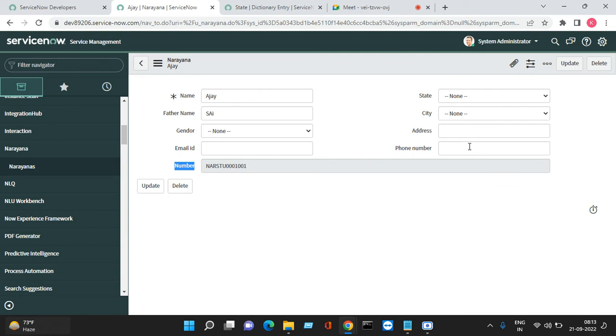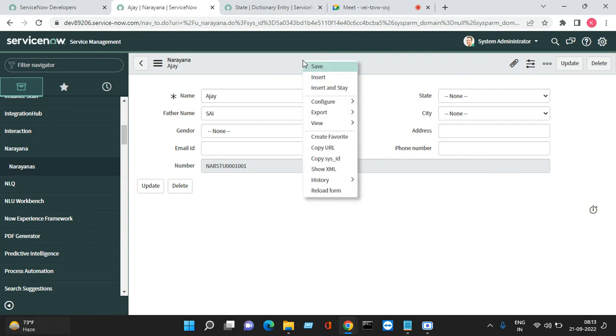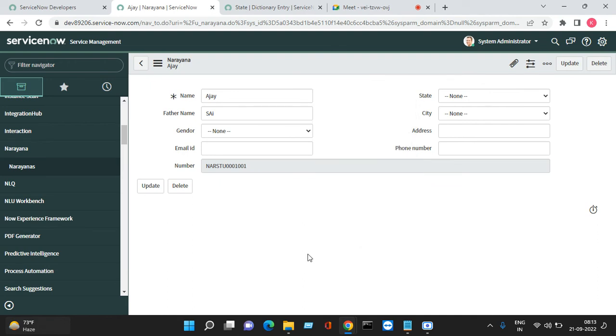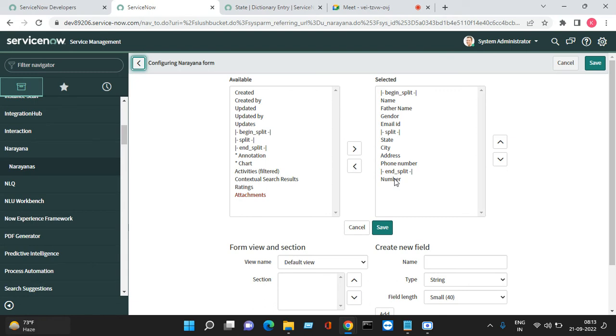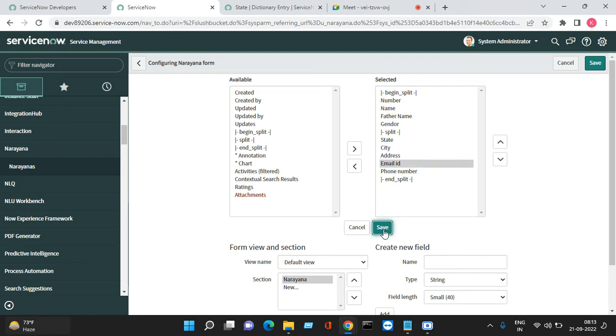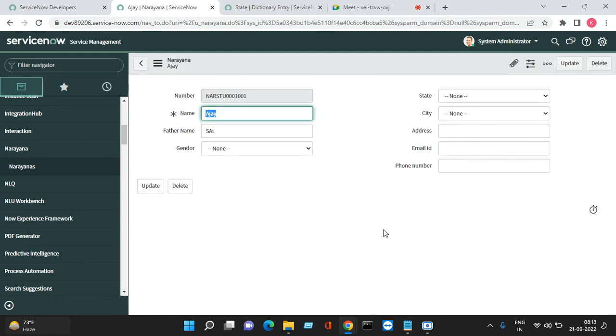I also want this field after the name field, and the email ID after the phone number. If you want to do this configuration, right click, configure, go to the form layout. This number I want to move up, before the other one. Select that number and move it up. And this email ID I want to add after the phone number. If I save this, yes, now the form will look like this.